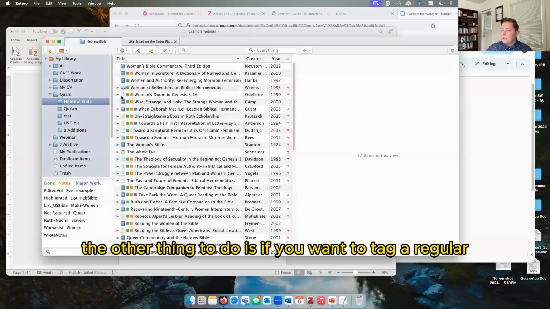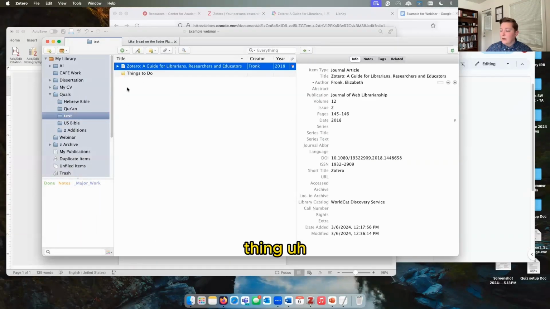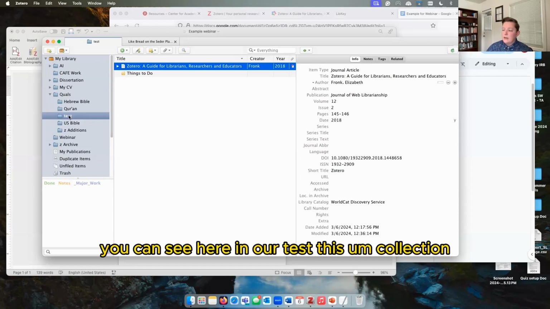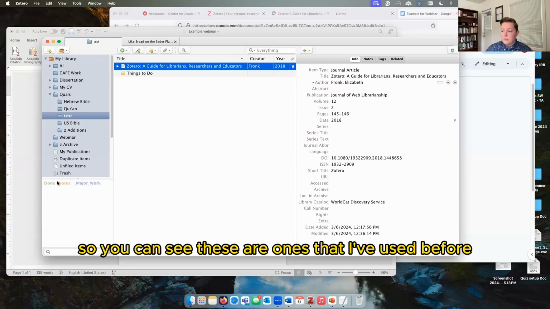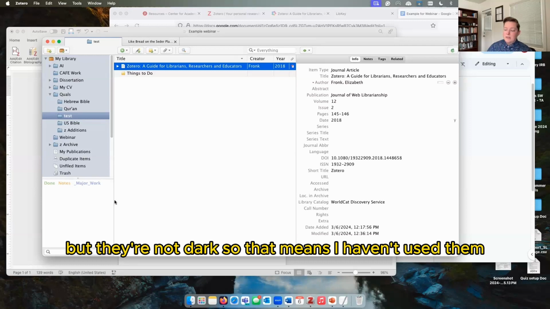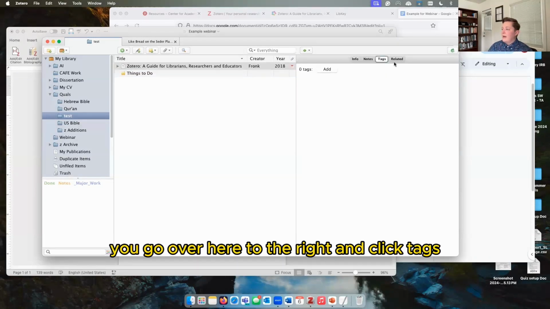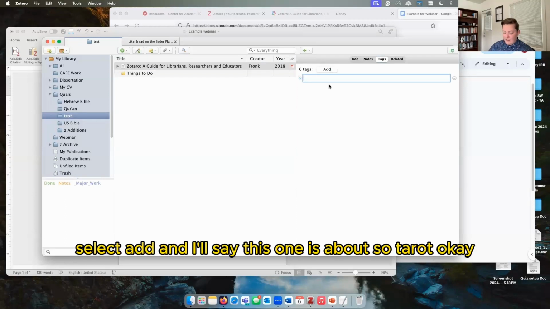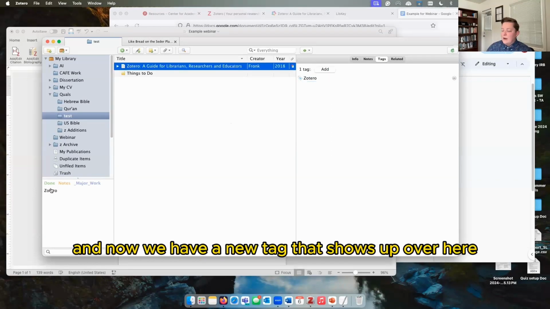The other thing to do is if you want to tag a regular item, you can see here in our test collection, we don't have any tags. So you can see these are ones that I've used before, but they're not dark, so that means I haven't used them here. So how to add a tag is you go over here to the right and click tags, select add, and I'll say this one is about Zotero. Type it out, hit enter, and now we have a new tag that shows up over here.